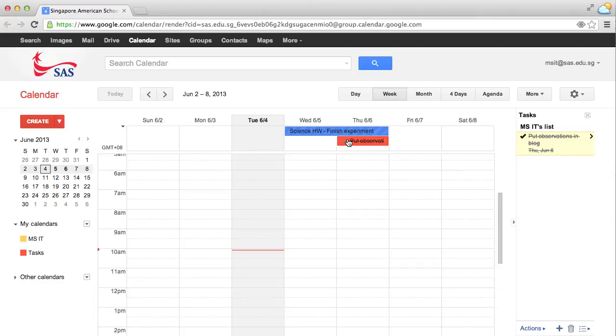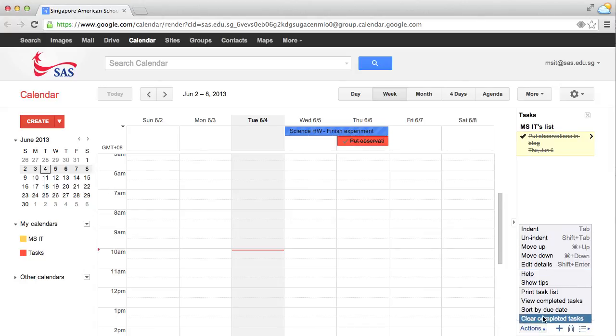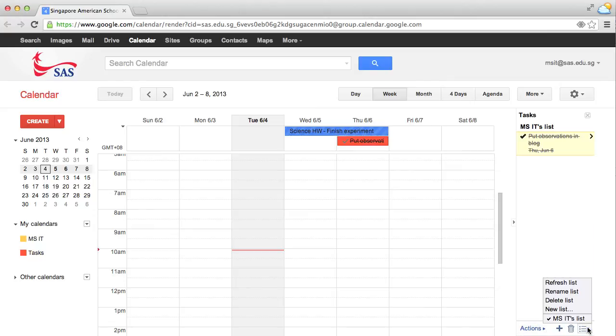So that's how you can use the task list to keep track of your homework. When you have some time, you can click around over here and look at different options that you have for sorting and making other lists other than your main list.